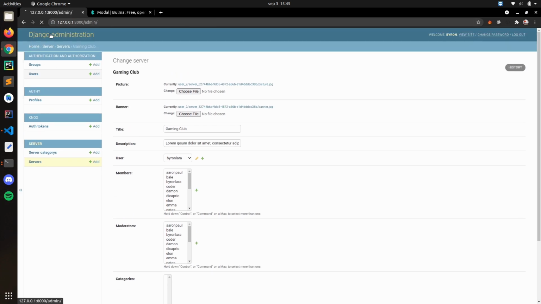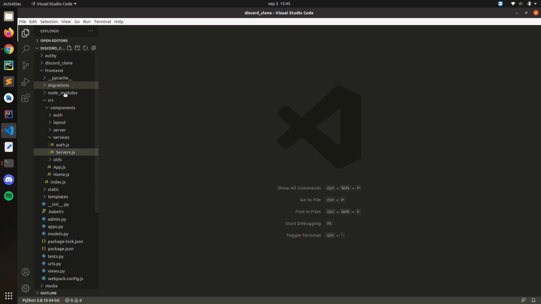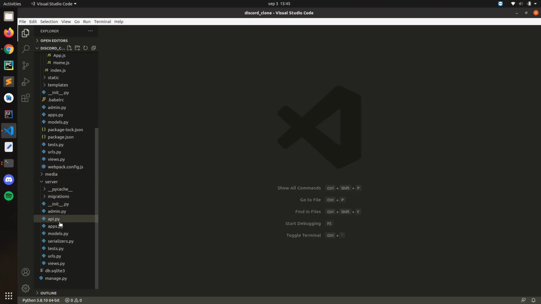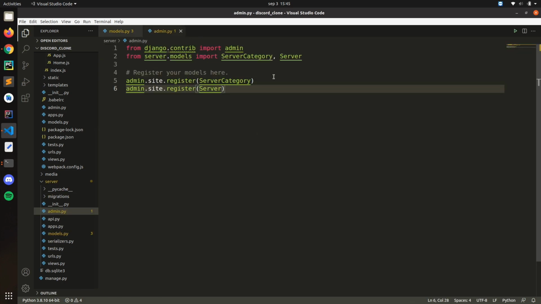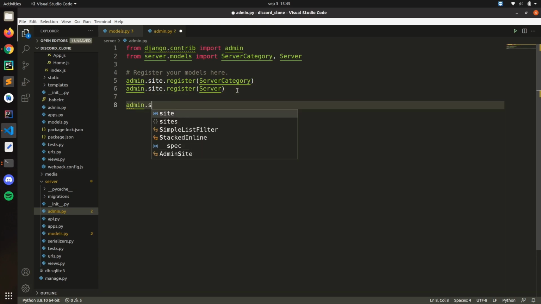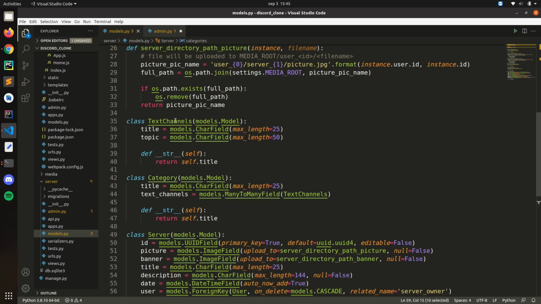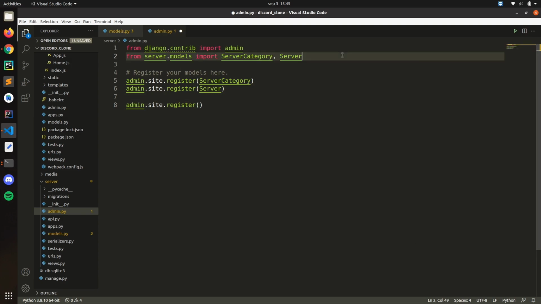Oh, I need to add it to the server. Let me open the models, and then let me open the admin because we need to register here. So admin.site.register, and then here let me put test channel. Let me import test channel and also category. This goes here, comma, right? Let me put category here.